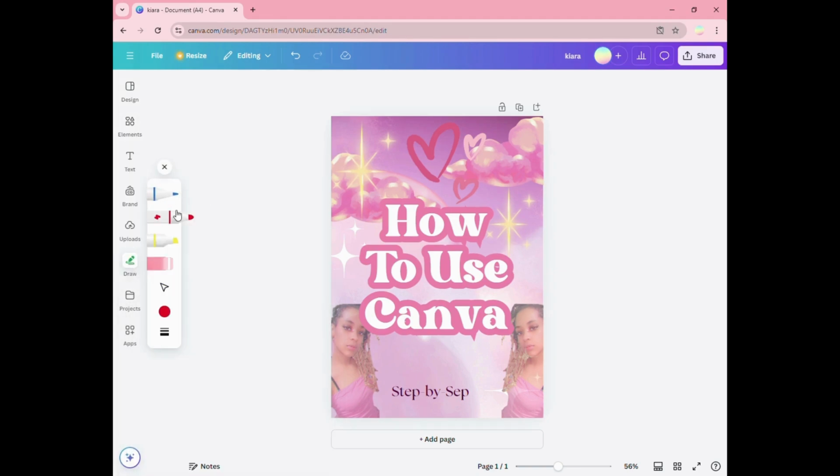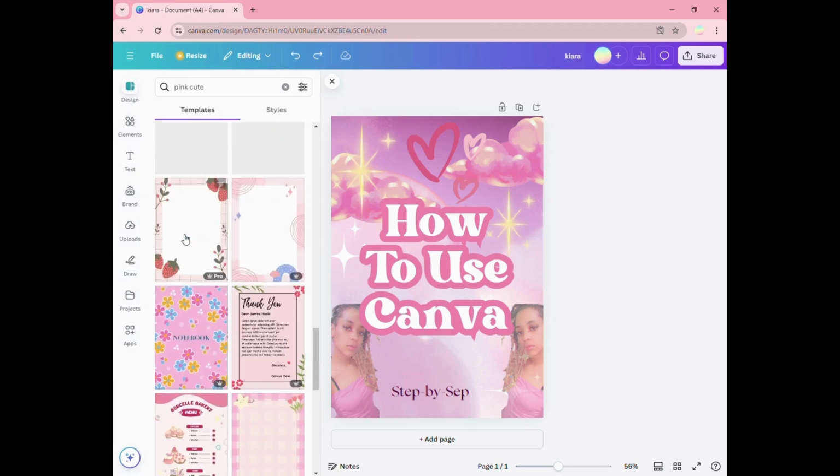Draw: if you are a good artist, you can click the different markers and draw. And that is it. Basic steps on how to use Canva.